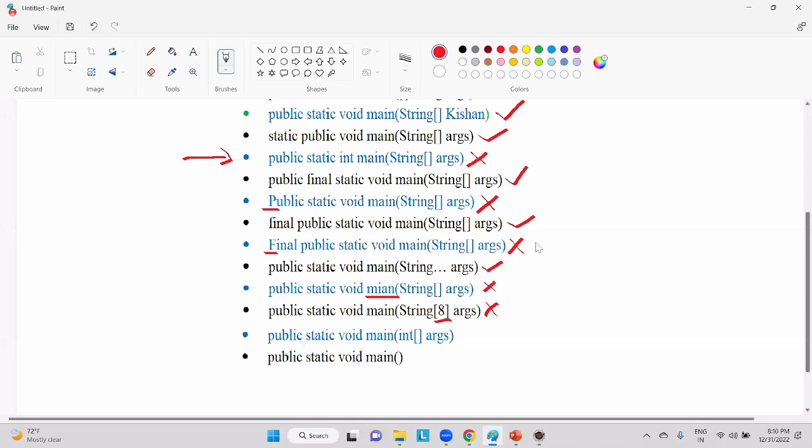Right. Now, next one. Public static void main int array args. Come on, valid or invalid? Invalid, and you will not be getting any compile time error. But you will not be able to run your program. Why? Because there is no valid main method. So the compiler will be considering this method as just a normal method.